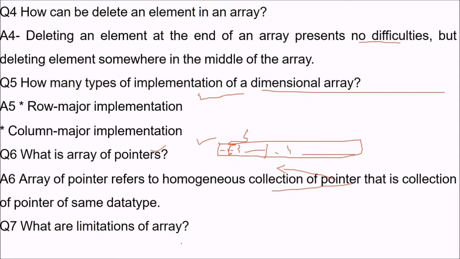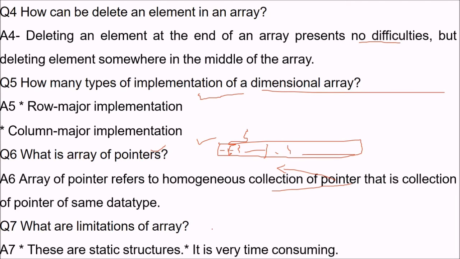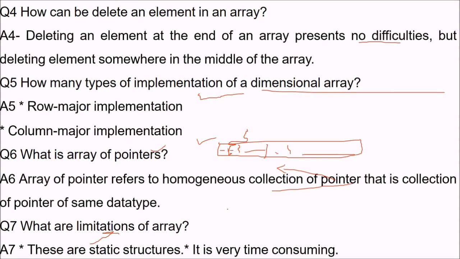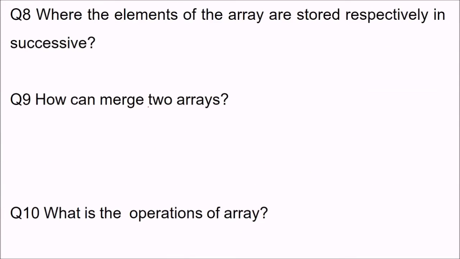What are the limitations of an array? First of all, an array can only contain homogeneous data type elements. The size is also fixed. Insertion and deletion is quite expensive here. These are static structures. So first it is static. That means you cannot increase it. That is what I was saying. It has a fixed size and it is very time consuming to insert and to delete in between.